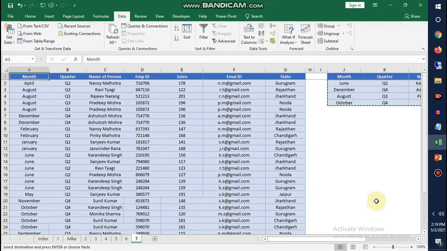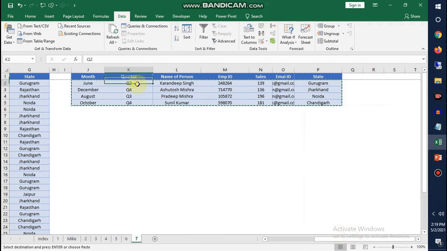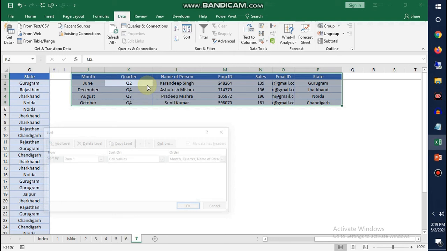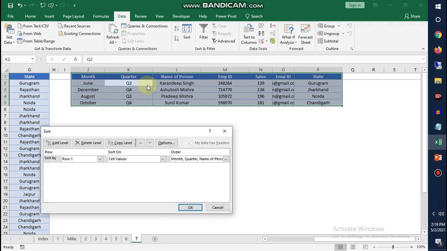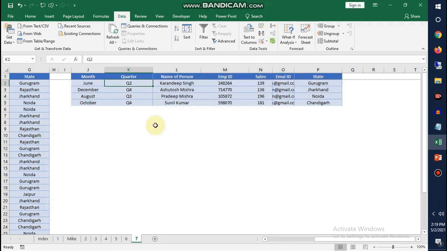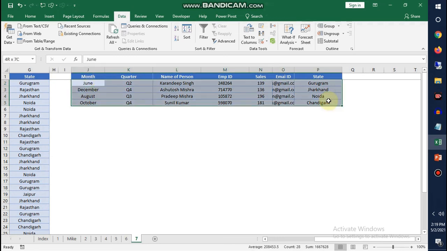The next time whenever you receive data from another team, you just have to press Alt D S, which is the short form of sorting, and then click OK. Then your data will be in the right format, and just copy and paste the data below your existing data.